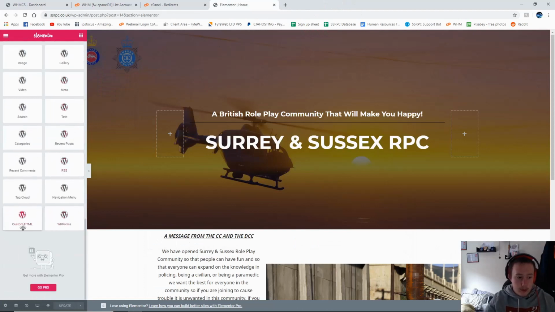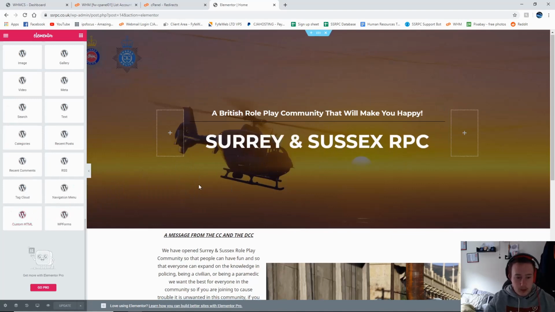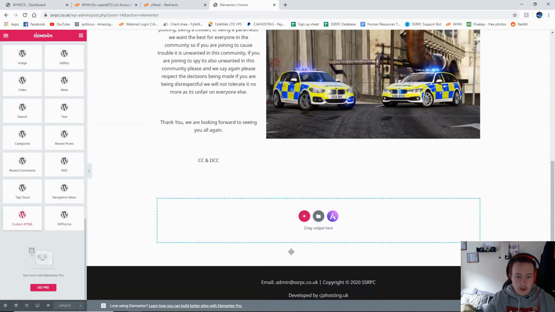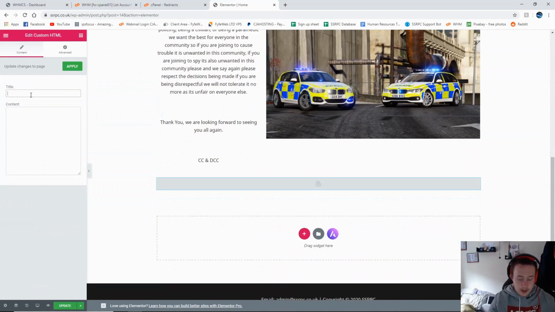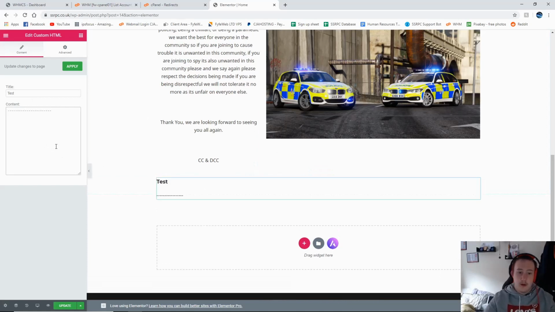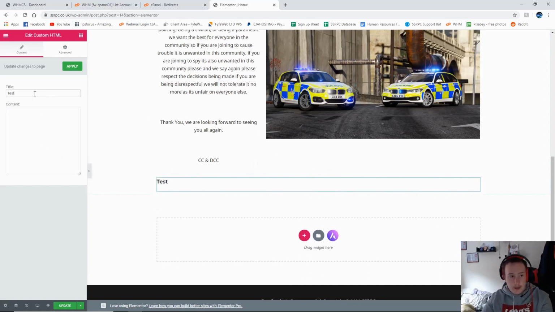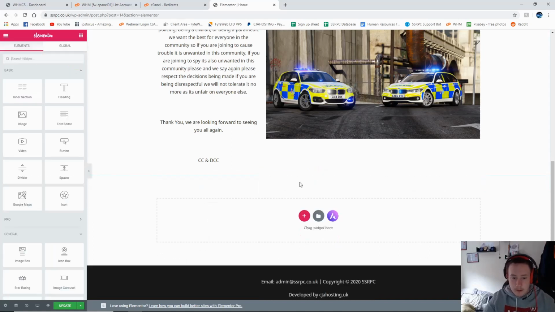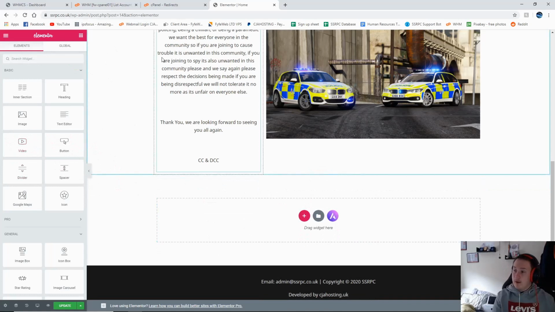But if you've got custom HTML, we have some custom HTML somewhere on this form, so you could just drag it down here, title it, and then you could have your HTML all the way down there. It's really easy to use. So let's say you want a video as well, just drag and drop, but there's no point me going into so much detail on Elementor because some of you guys won't use Elementor.